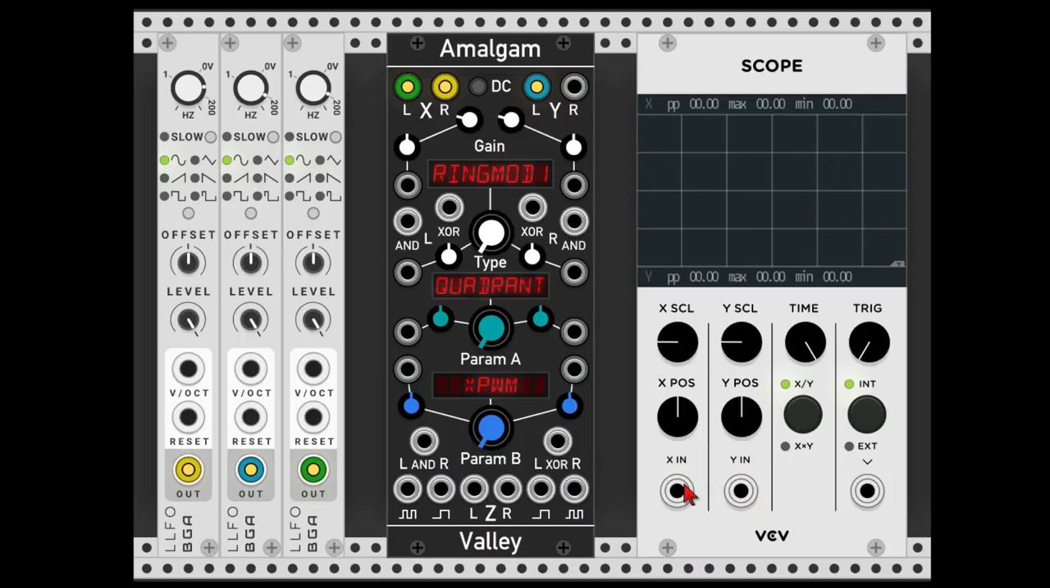Another really cool feature is the DC button, or the direct current button, which allows us to use also slow moving signals like LFOs and pitch information even, and process them with the different mode types. So let's really start building some patches and having some fun.